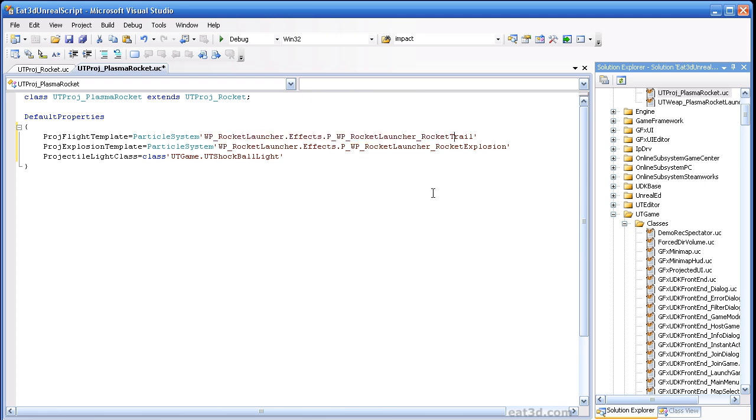So one of the handy options that exist in the editor is you can copy the name of any object in the content browser to the clipboard, and it will copy exactly this formatted string. So let's go ahead and open up, or bounce back over to the editor.